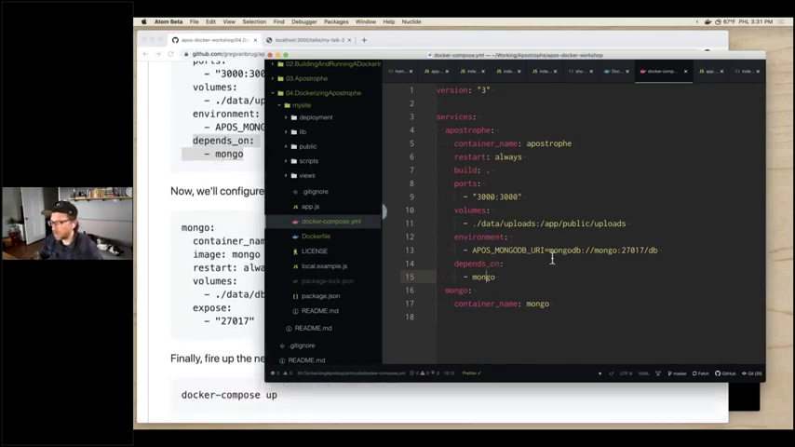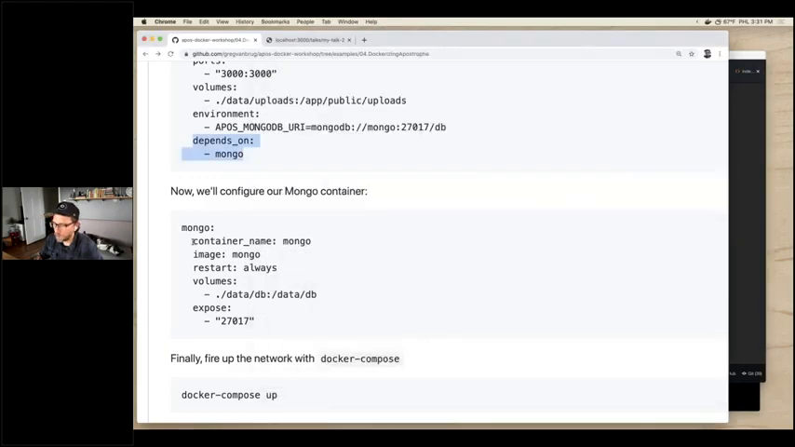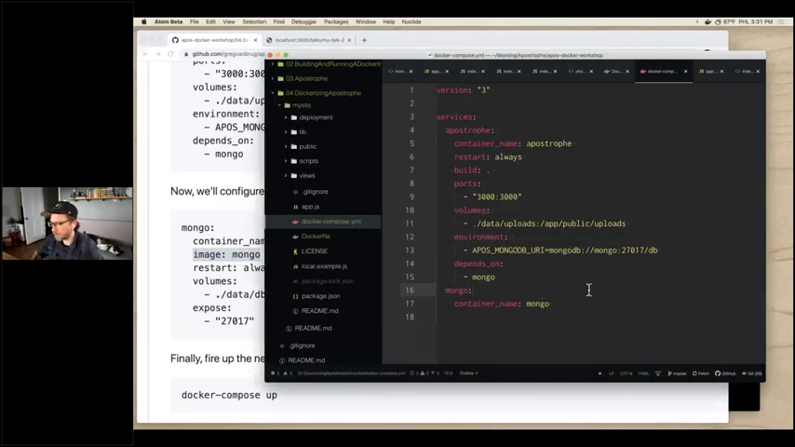The next thing we'll do is configure the Mongo container. In this case, we're just going to use the default Mongo image from the registry. We're also going to tell it to restart always.